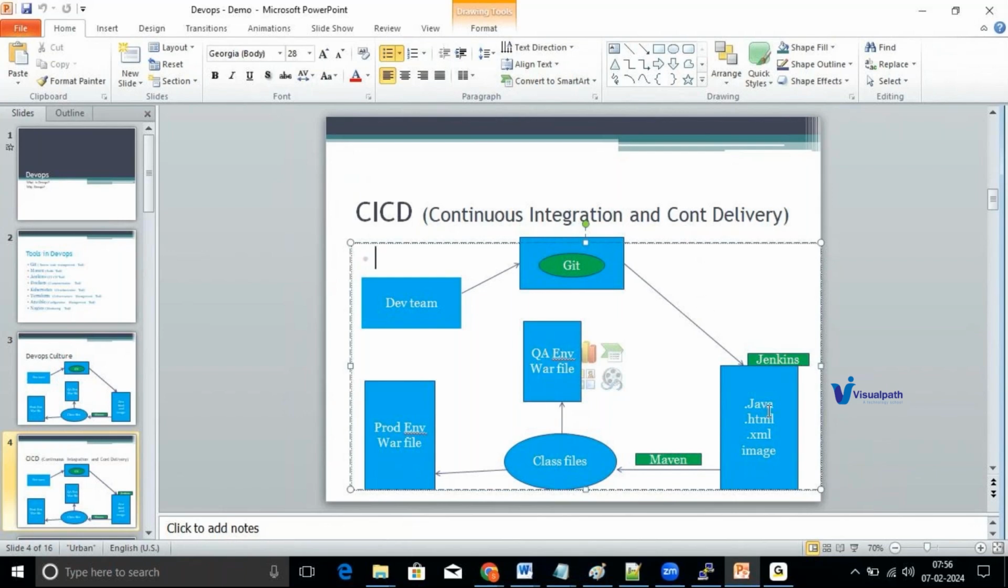We're cloning the code, that means downloading the code, building the code, and deploying in the QA environment. All these steps, if you combine and call, are nothing but continuous integration. So what is continuous integration? That means you are not doing anything manually here. You have asked Jenkins to do all these things, so Jenkins will be doing it continuously.